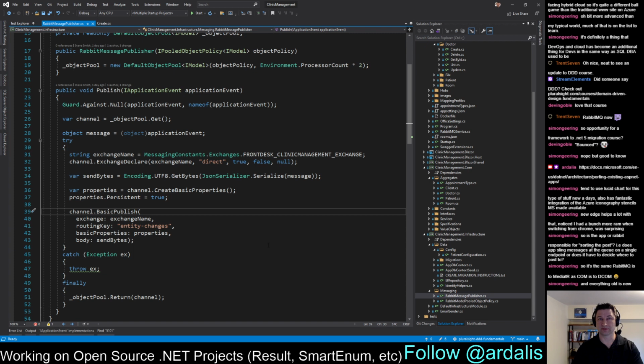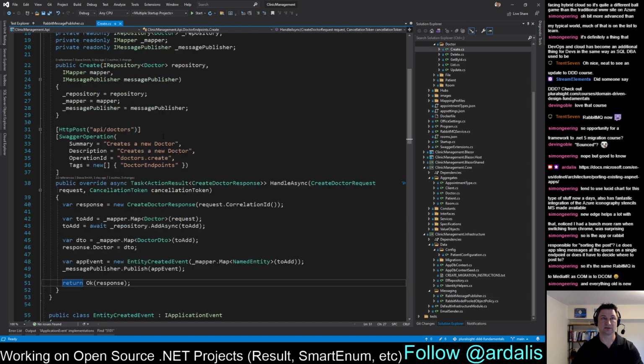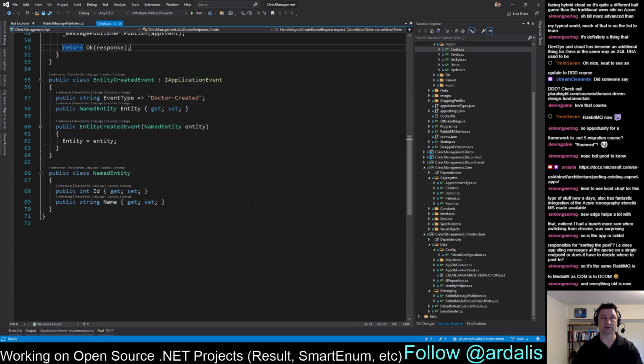Okay, so that works, and that's how that works. Eventually, I need to move these last bits here somewhere else. I haven't decided where yet. So these application events for these entity created things, they kind of belong in the core of the system, but they're really kind of infrastructure specific. They're not really domain logic, right? It's just a way to communicate.